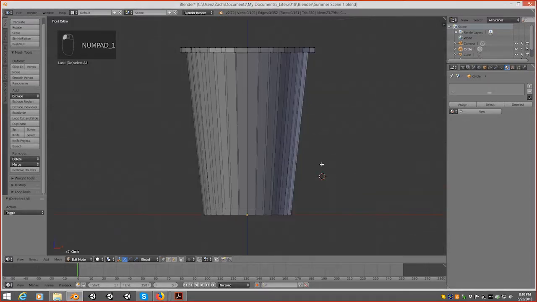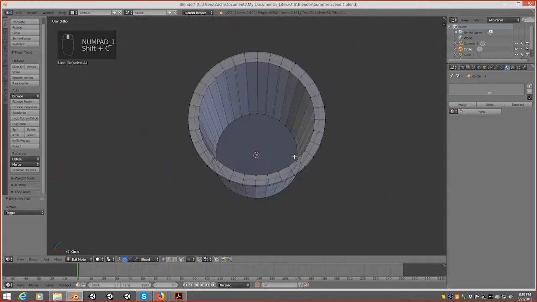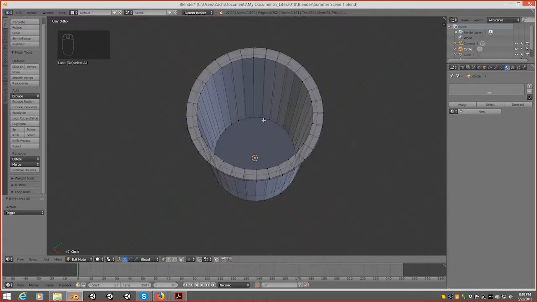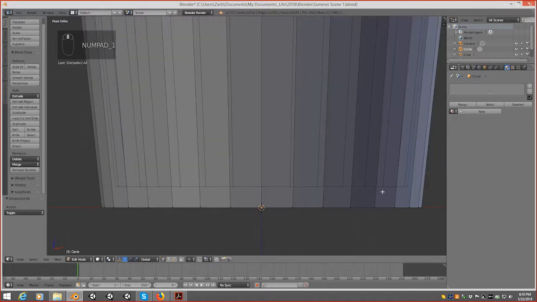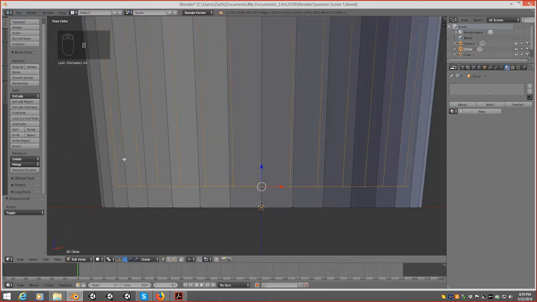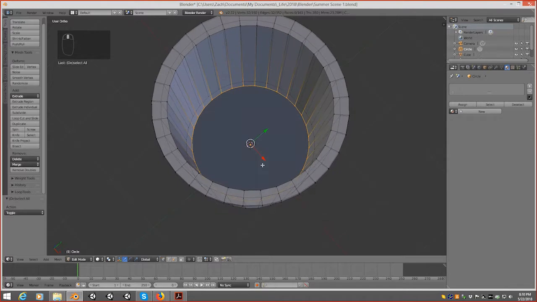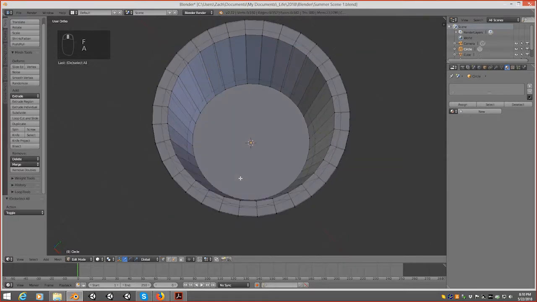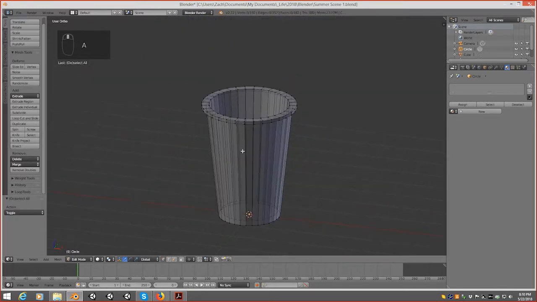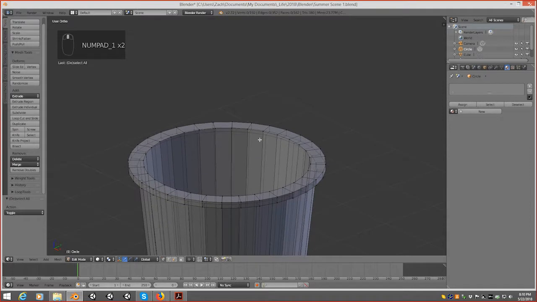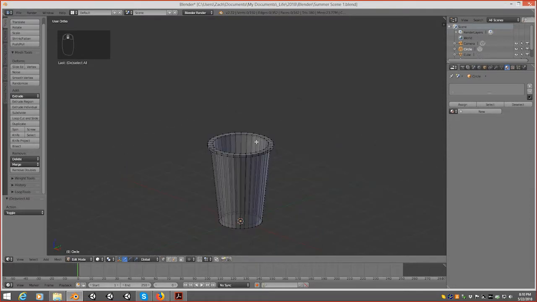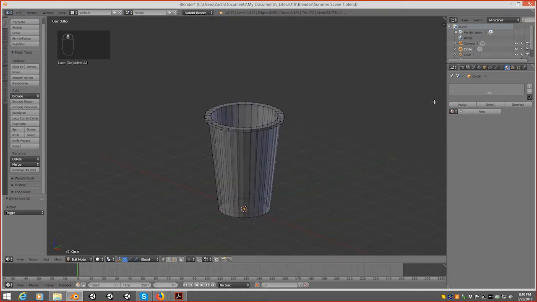All right, cool. So with this, we actually have not created the bottom of our cup yet. Like this is still an empty circle down here. So I'm gonna use box select for that, and then hit F, and now we have a nice pretty face there. Cool. So with this, we can work with this. It's nothing super fancy, but let's go ahead and add some color to this just to make it a little bit more interesting.